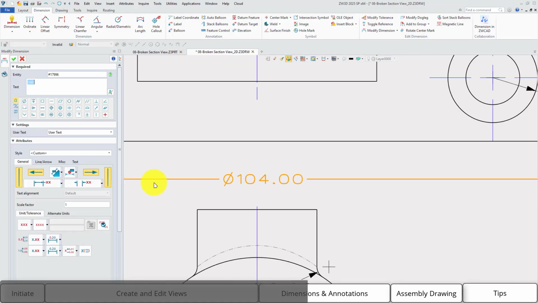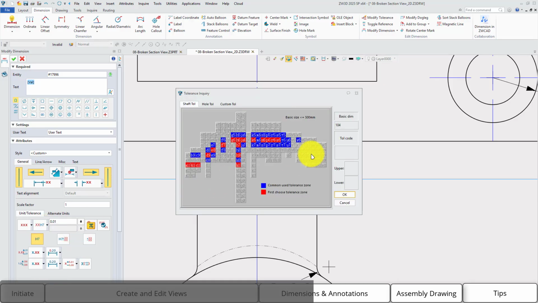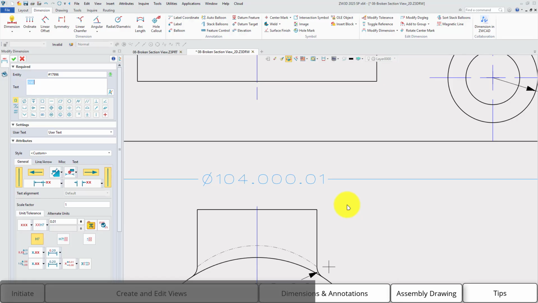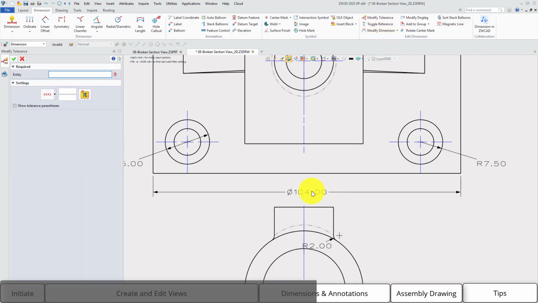By the way, we can set the tolerance of the dimension. We can double-click the dimension and select the type of tolerance here. Also, we can use the modify tolerance function to do that.